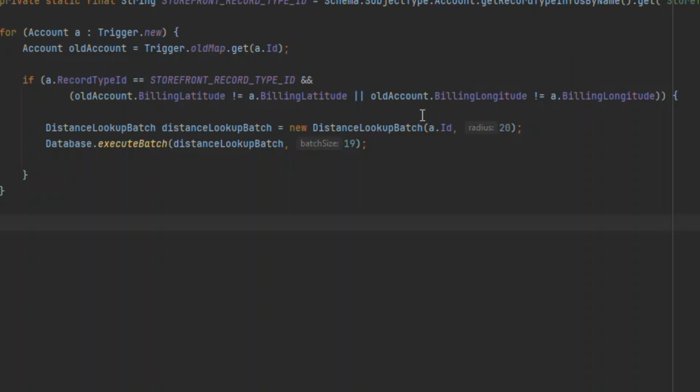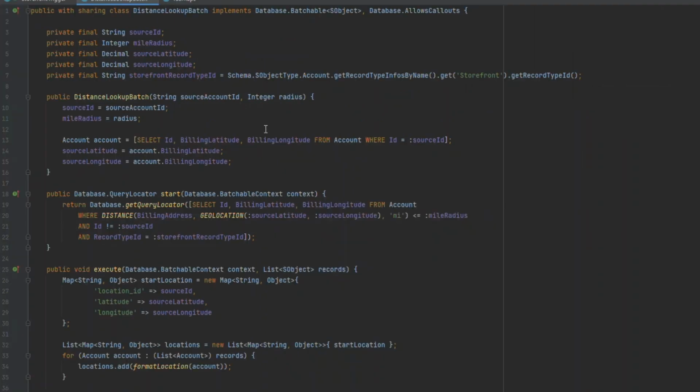If you look here at the implementation, we're going to instantiate an instance of a batch Apex class. We're specifying a radius of 20 miles and a batch size of 19. Let's hop into that batch Apex class and just explain these decisions. First, let's talk about the 20-mile radius. Our client only requires distance and time calculations for records within 20 miles of each other.